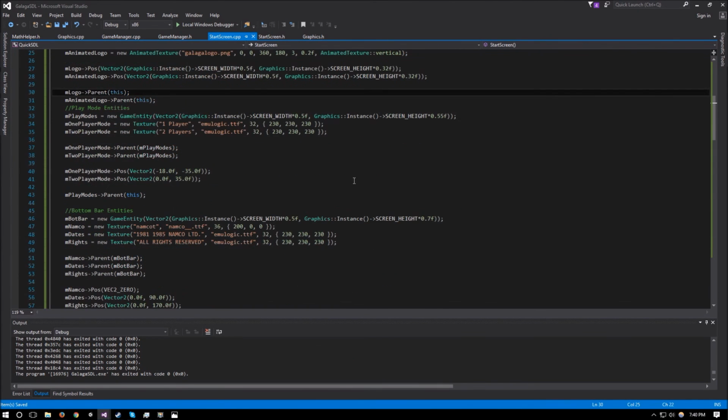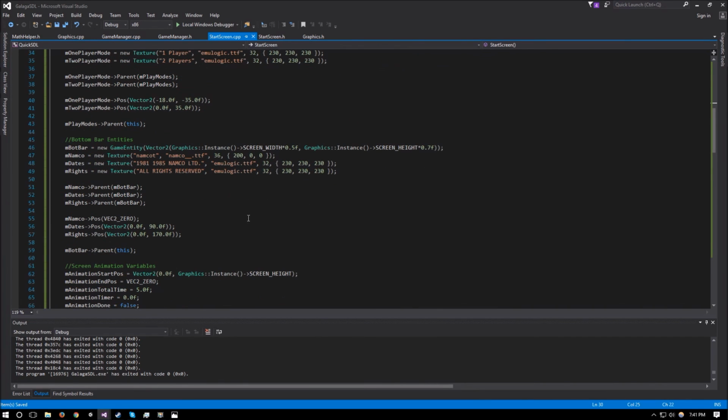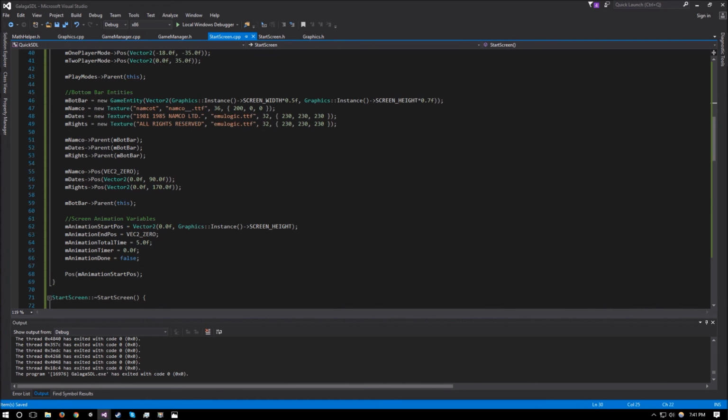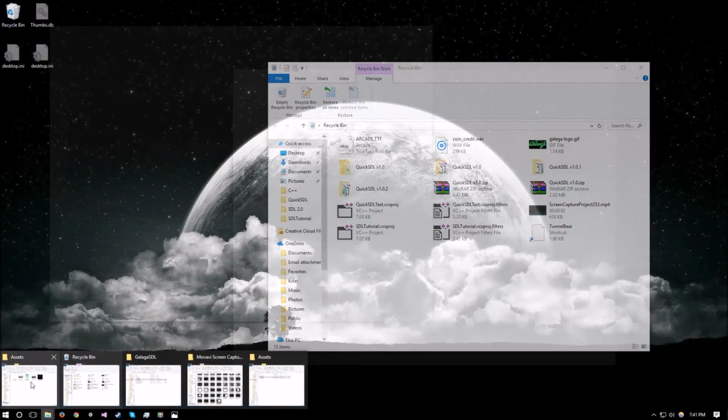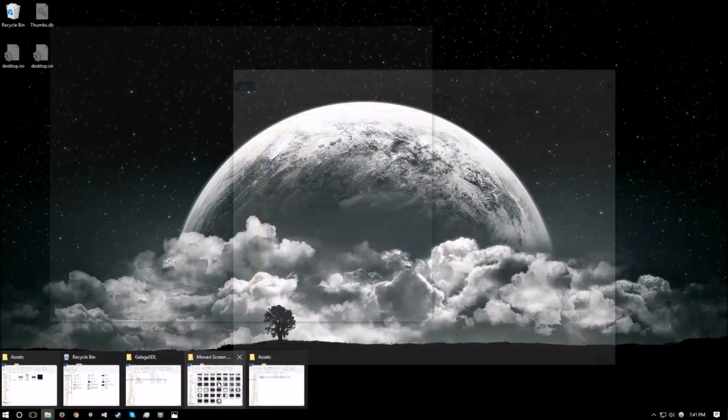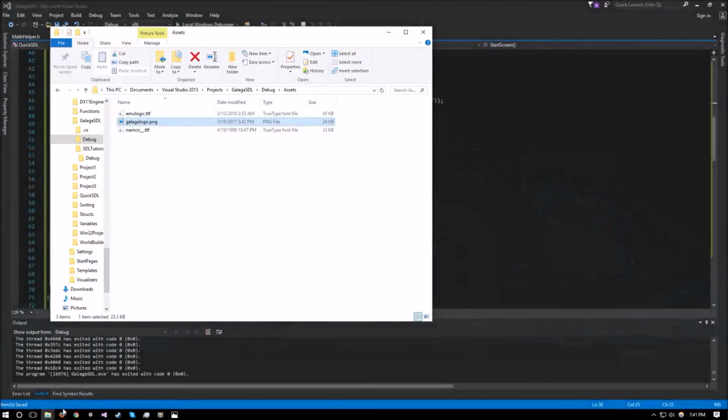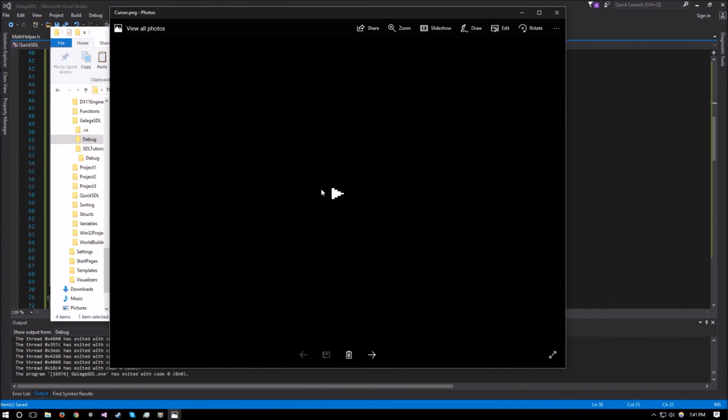Okay, so finally, the last thing we need to do now is to do the selection of the game modes between 1 player and 2 players. And for that, we will need a cursor. So I made a cursor earlier in our assets. So this thing right here, I have a cursor.png, and this is what it looks like. It's just a small texture with the cursor on it.